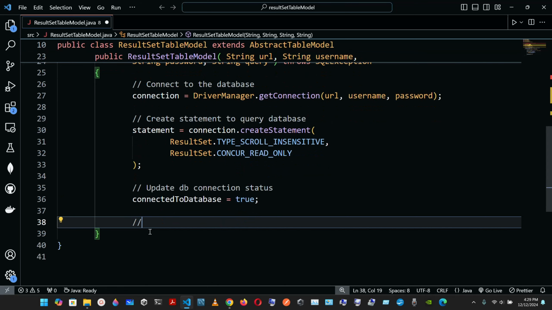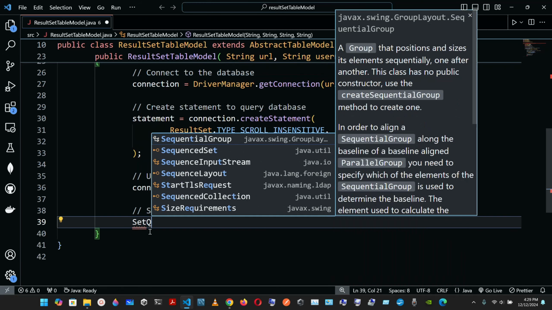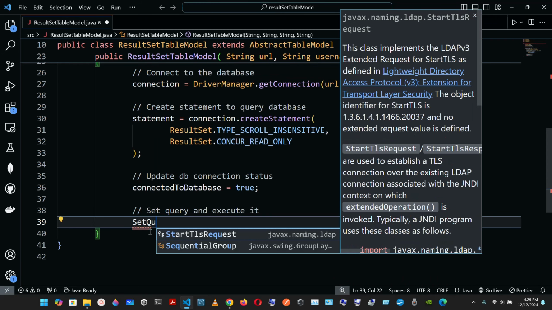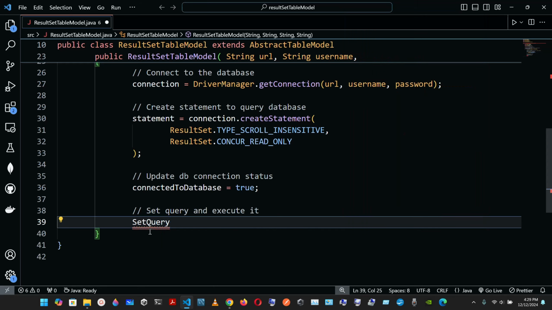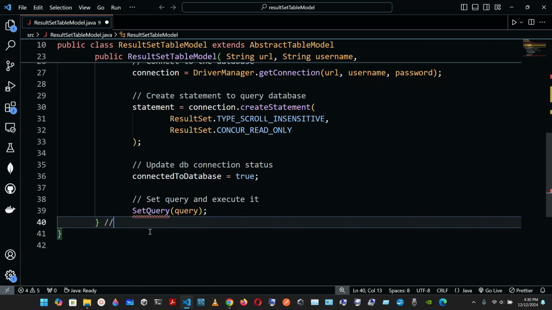Now we are gonna have set query and execute. So it's just gonna be setQuery, and we just pass in query, semicolon at the end. And this would be the end of the constructor.